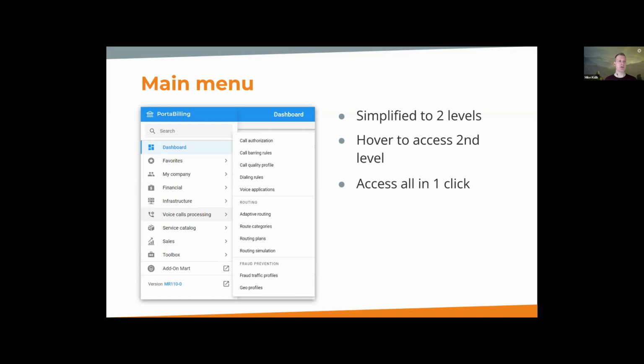And we were thinking about how we can redesign the menus to make it easier to use. And first of all, we simplified it down to 2 levels. So now the whole menu is just 2 levels, no more. The first level of the menu is pretty much the same as it used to be, with a few small changes. But the major change, the fundamental change here, is you don't have to click anything. If you want to open voice call processing, you just need to move your mouse pointer over that menu item, and the second level shows up automatically.